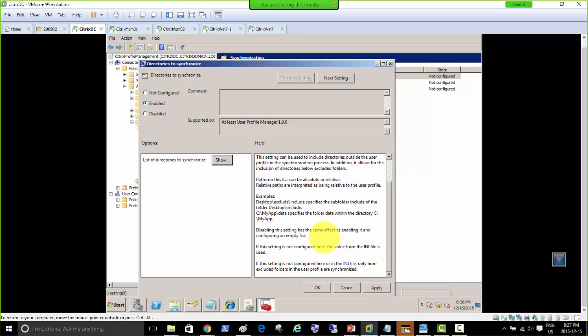So we can go to the Microsoft site, Citrix documents, and dig it out and see how we can put which folders to really exclude. Desktop, exclude, include, specify as a subfolder, include of the folder desktop. So this is the path they are showing, and then they're showing if you want to exclude any folder from being loaded in the session, you can enable this policy, and you can choose which folders should be loaded, should not be loaded according to the user experience.